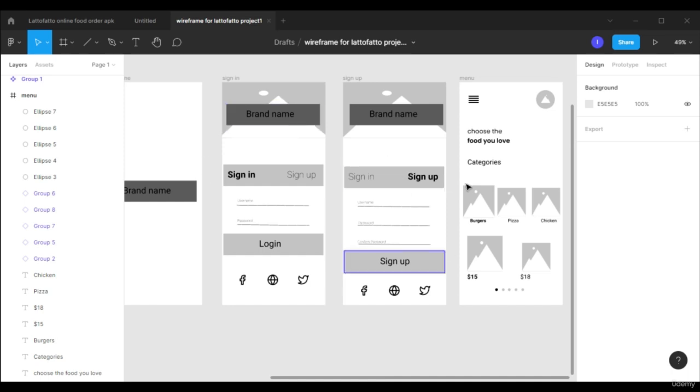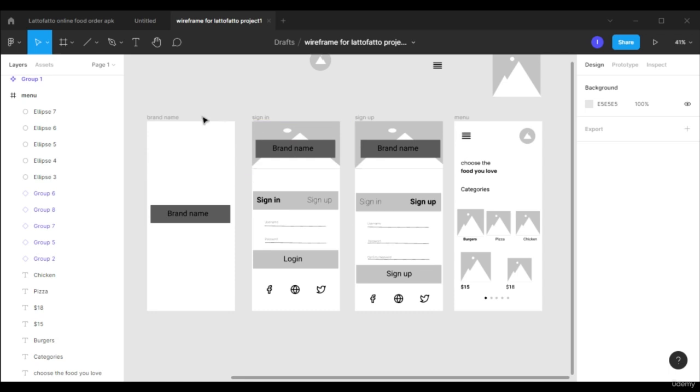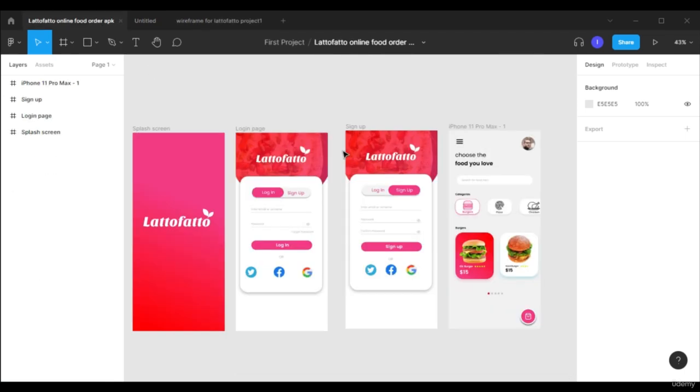In the next video we are going to turn this wireframe into this project. I know this is a very lengthy video, but we just have to drag and drop things and adjust the position of the elements like this. Once you make your wireframe, you can make your project faster. I'm going to divide every video into separate parts: in the first video I will add the splash screen and login page, in the second video I will add the sign up page, and in the third I will add this menu page. Videos will become shorter, and it will also be easy to understand.